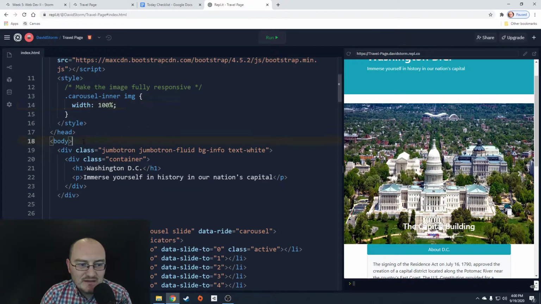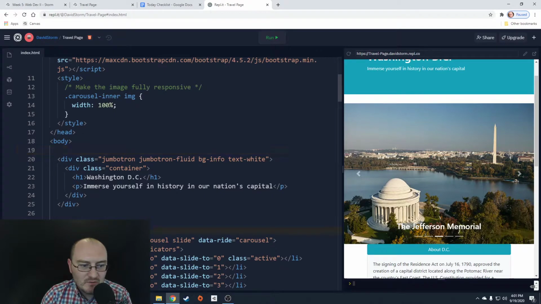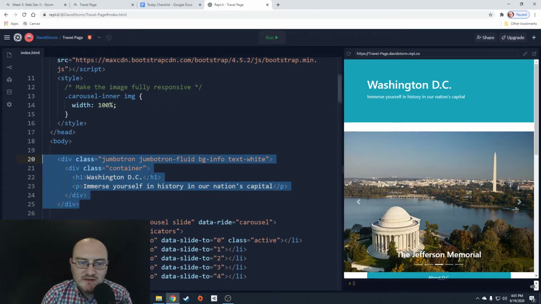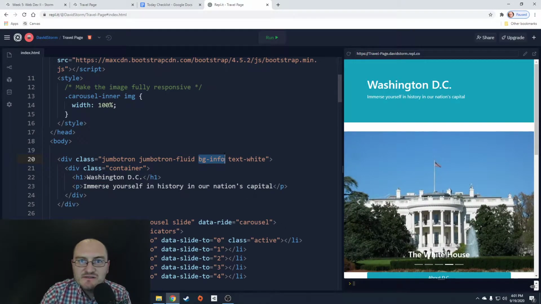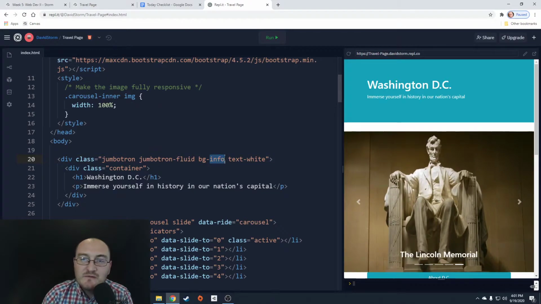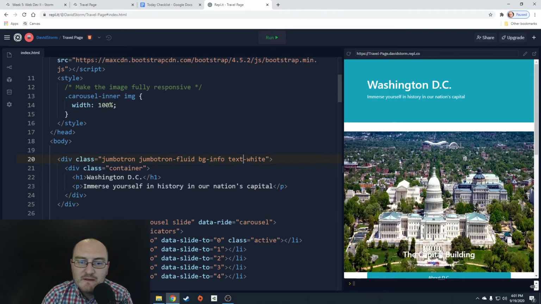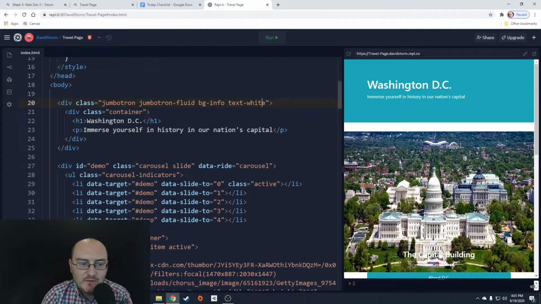Okay, now inside the body, we have the Jumbotron first. Now notice that I'm using the bg-info, the background info. So if you remember back to colors in the lesson, I was basically using the info color. I like that lighter blue. I think it looks nice for this website, so I'm using this color as my primary color throughout. And then I changed the text in the Jumbotron to white to make it stand out a bit more.